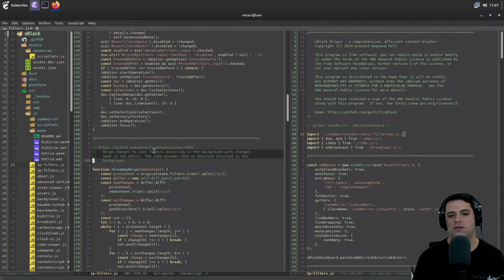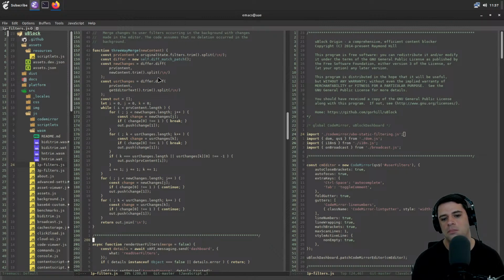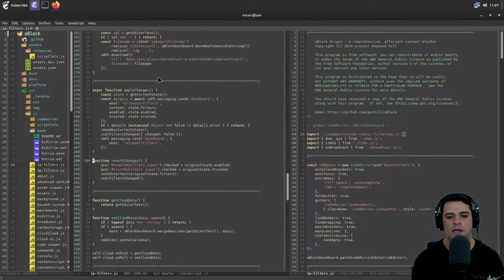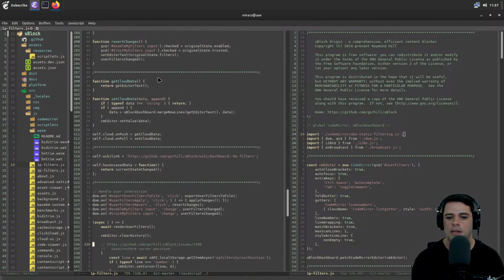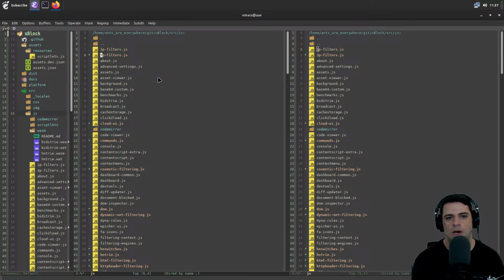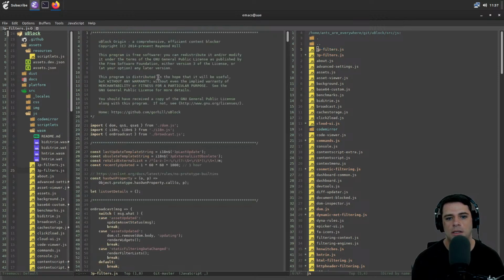Merge changes to the user filters occurring in the background with changes made in the editor. The code assumes that no deletion occurred in the background. Okay, then we can also render the user filters, and this all seems to be UI-related stuff. And all of that's fine, but I'm not really here for the UI. This is 3p filters. Last update template has own property, whatever that is.